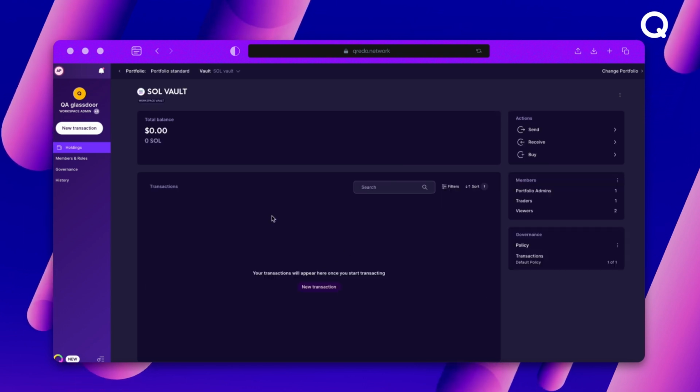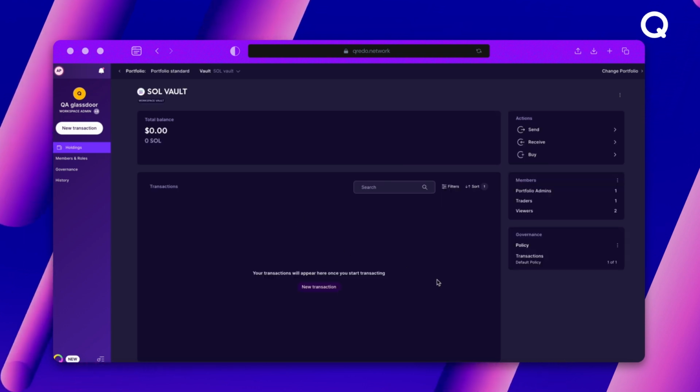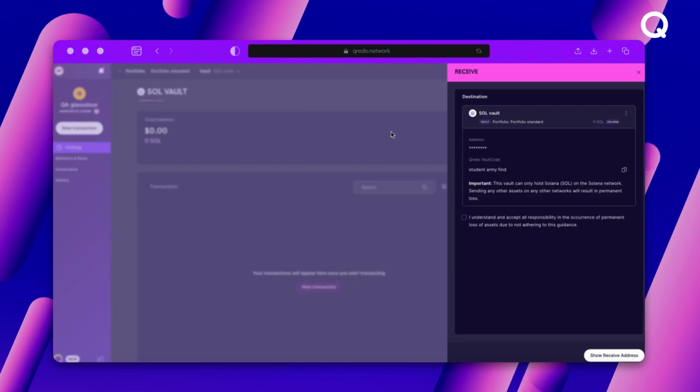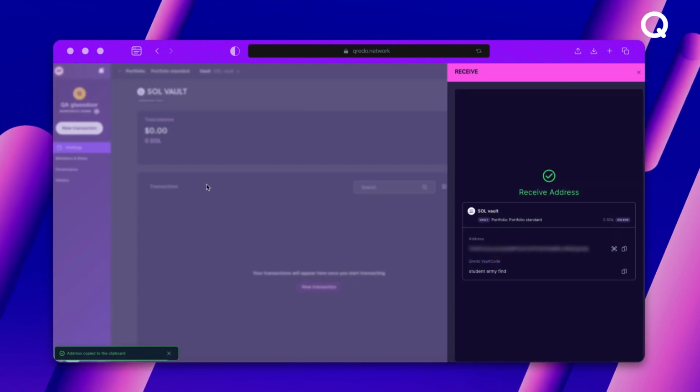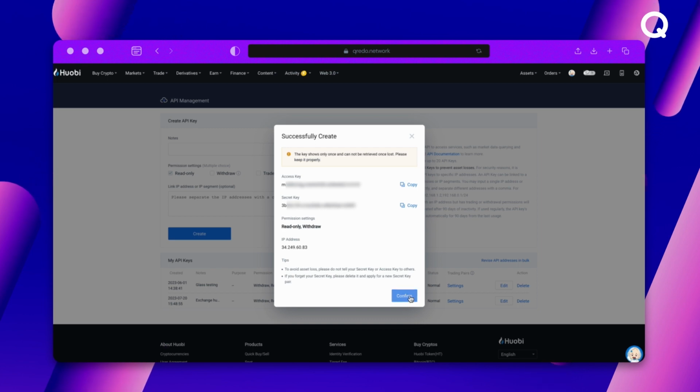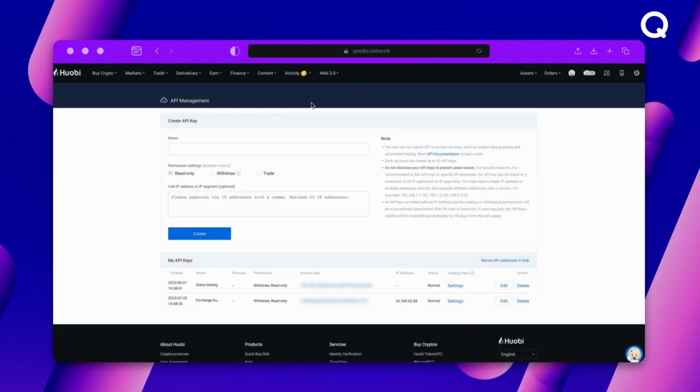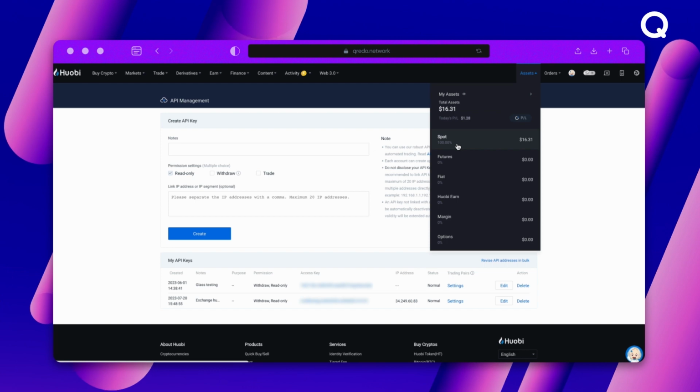Before making a transfer, you need to whitelist the address on the exchange. For this, get the address of the vault you want to send assets to and copy it. Then go to the exchange and whitelist this address. In this example, I will need to go to my spot account and to withdrawals, where I can whitelist this address.